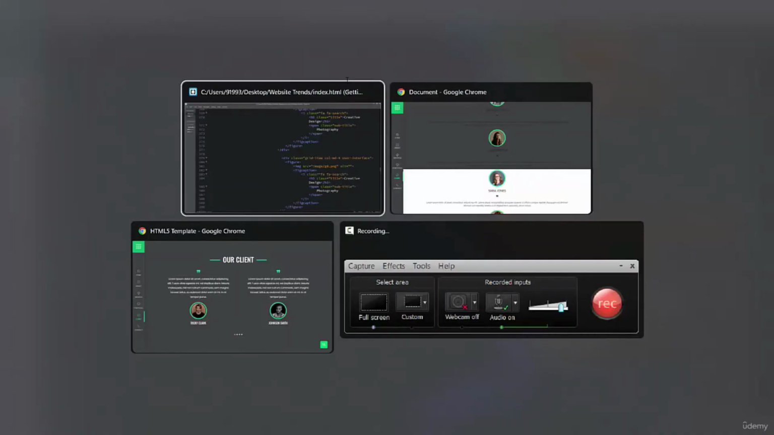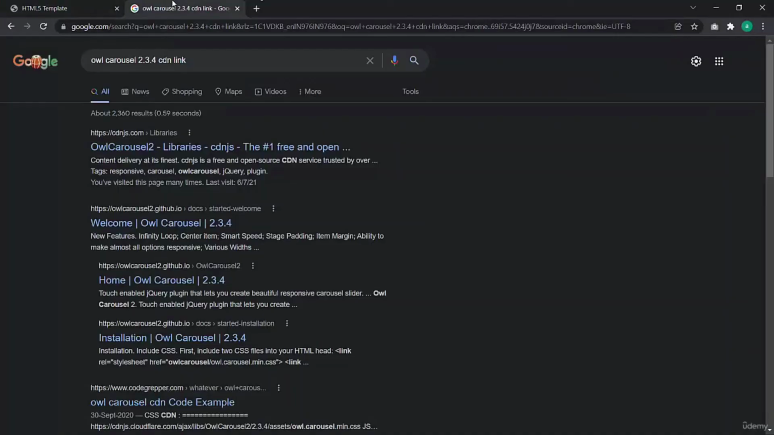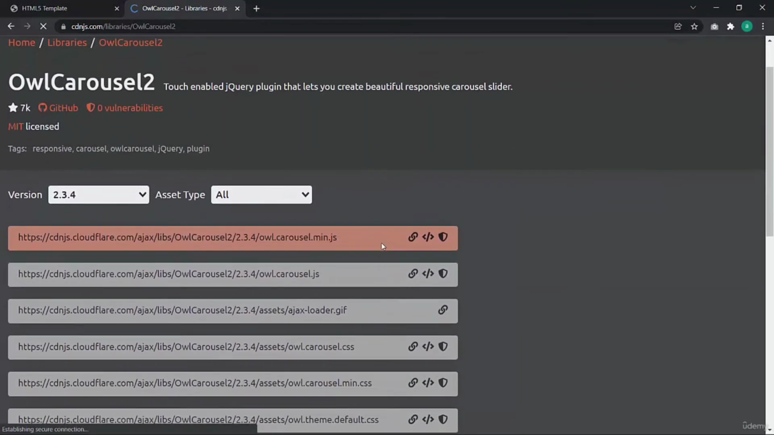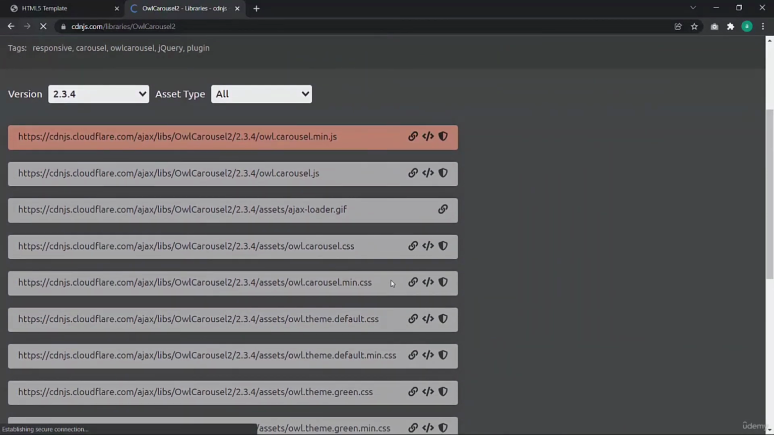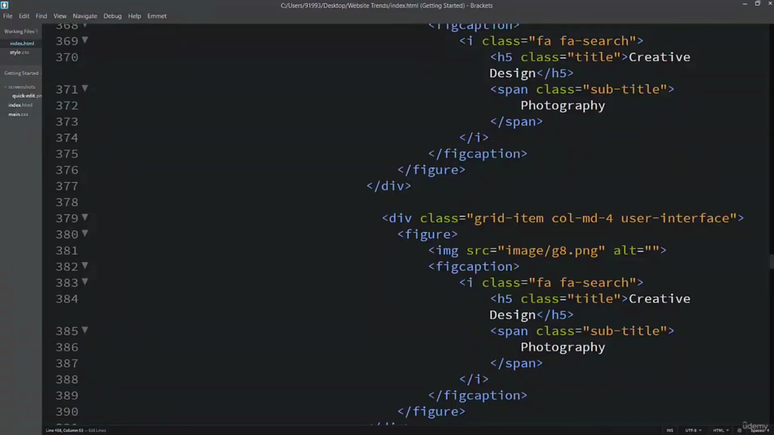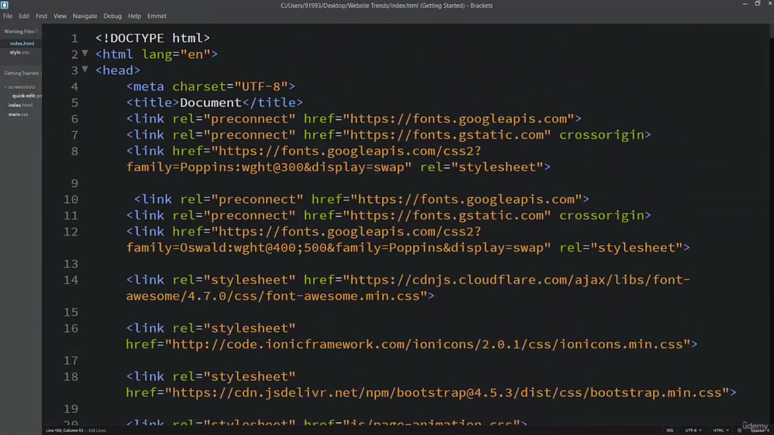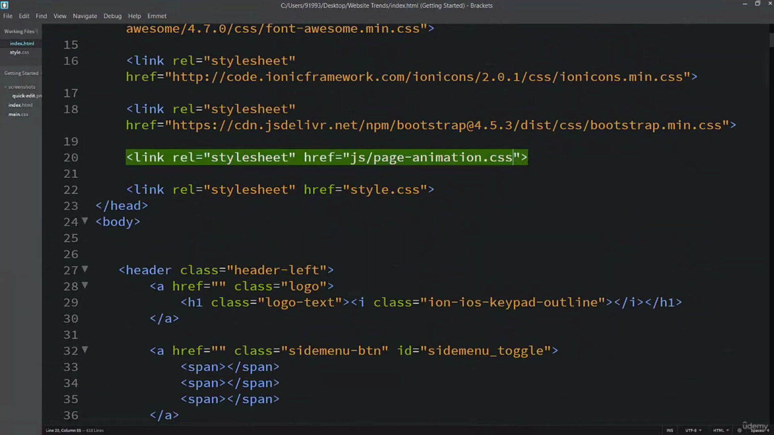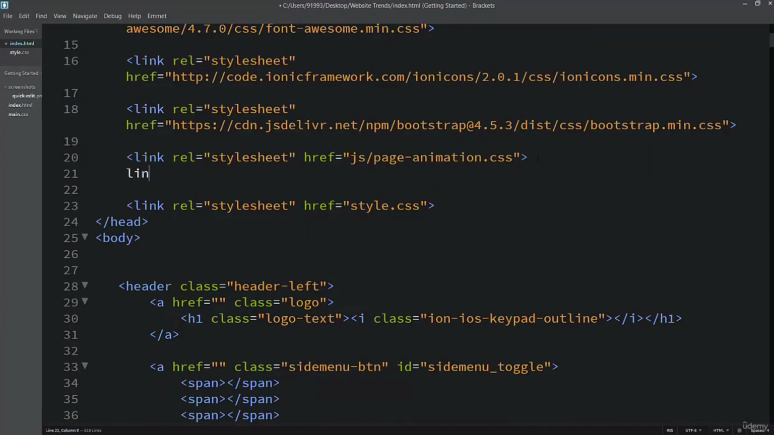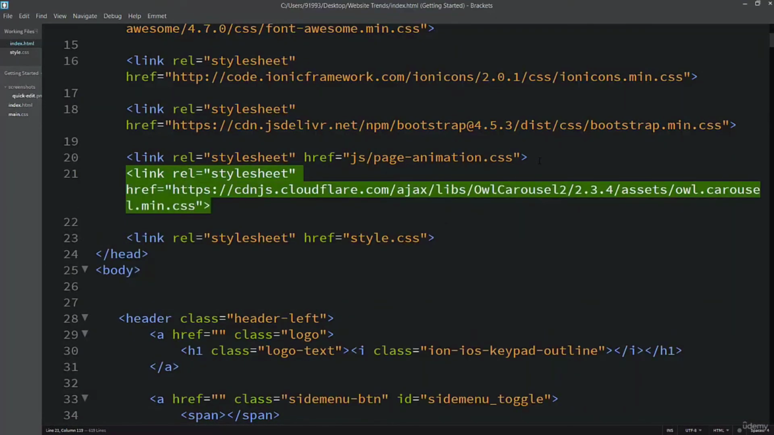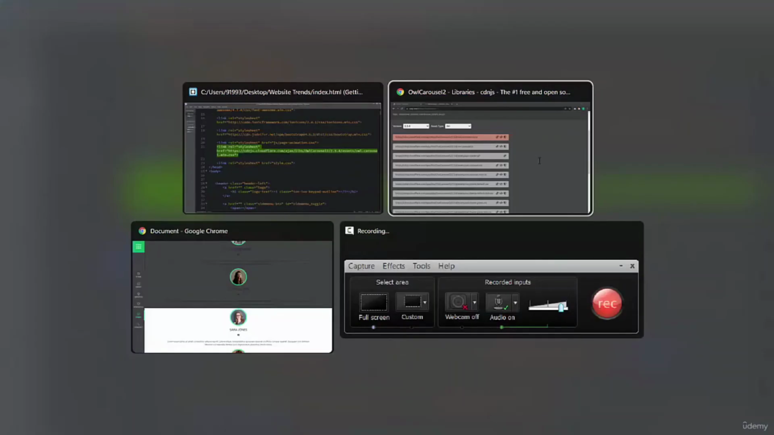So coming back to Google here, we have searched Owl Carousel 2.3.4 CDN link. The very first result is this one, click over it. Here we have owl.carousel.min.css, just copying it and going at the very top. There I'll be linking it just after this page animation.css. I am putting the link inside the href. Okay, now I'm going to work on its JavaScript.